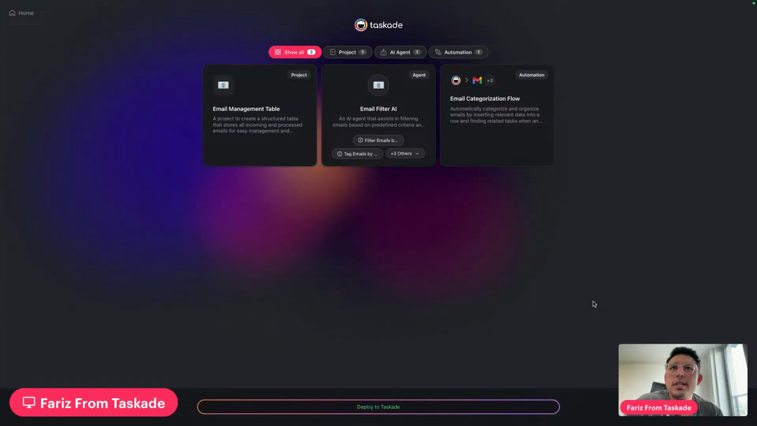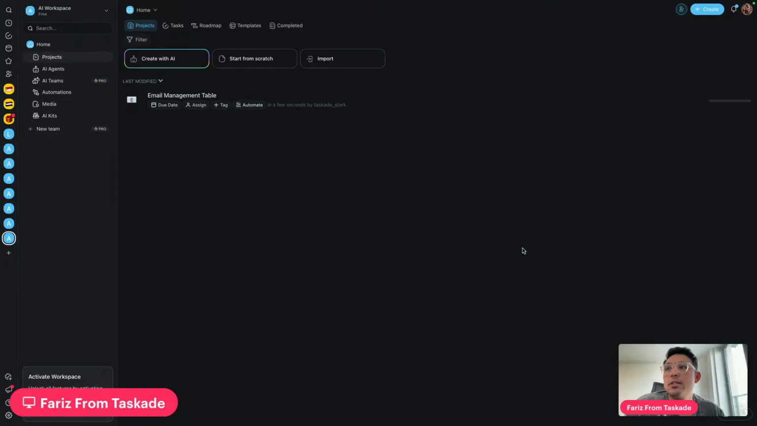Okay, so it has an email management table, an agent, and an automation. Should I deploy or should I wait? Let's give it just 30 more seconds maybe. And yeah, any questions you have, please feel free to let me know. Okay, I think this is it. One thing that could be improved there is possibly something to let you know that the AI is running. So let's just click deploy to Taskade. And it creates a workspace for you. So yeah, this was me testing this feature out.